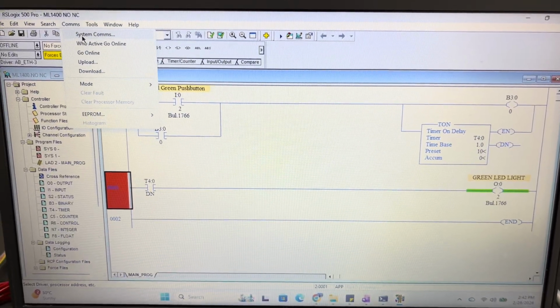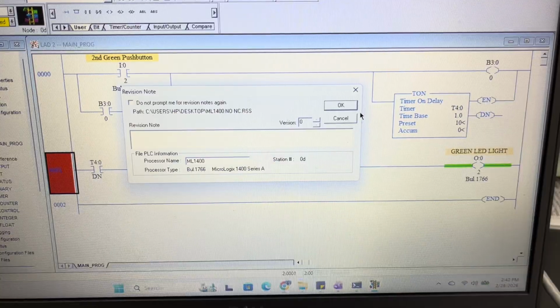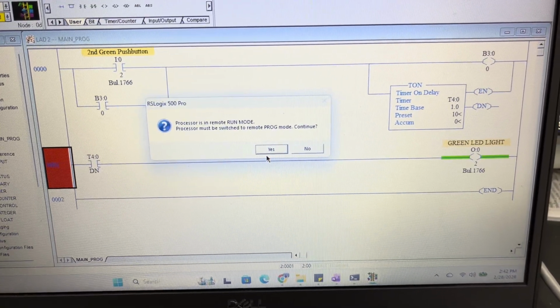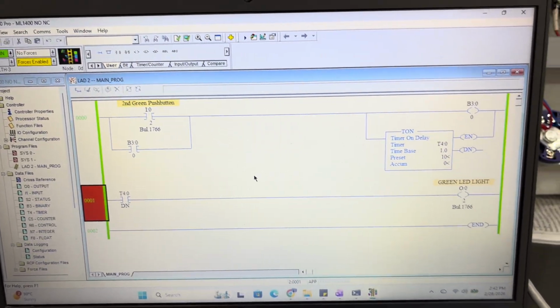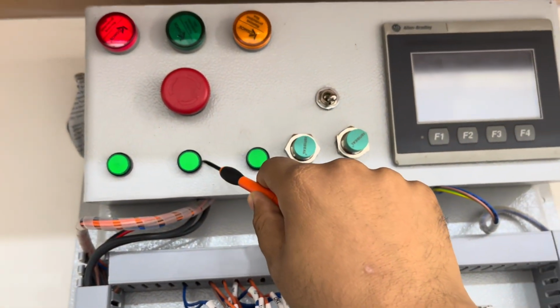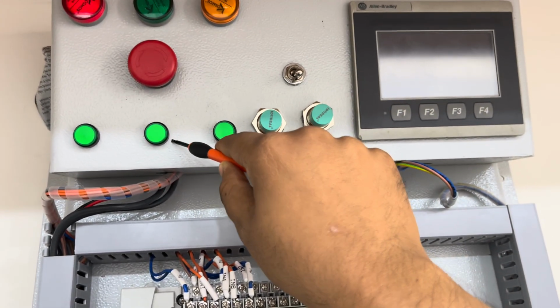Go to communication, system communication, and I'll download this program to my physical PLC. Change back to run mode. Do you want to go online? Yes. Okay, now this is my second push button, right? Previously we did it with the help of this toggle switch. Now let's do it with this switch.